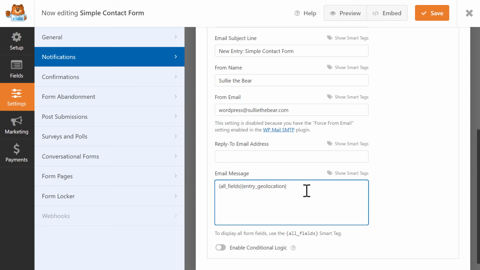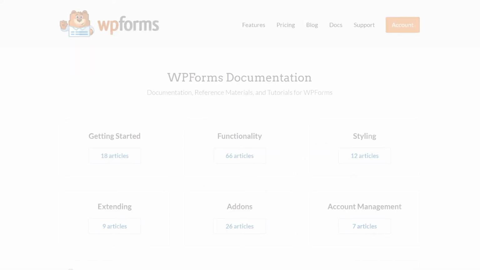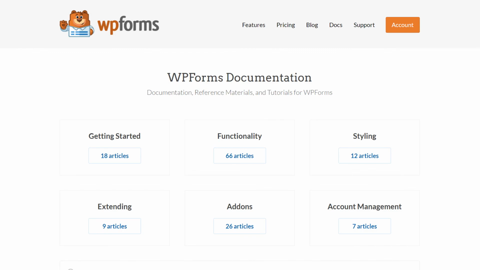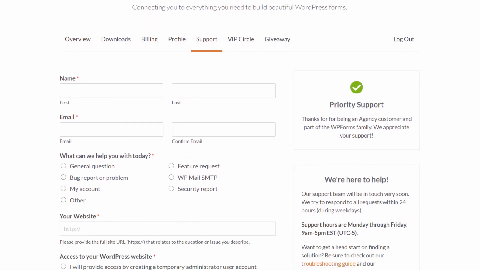And that's it! You've just learned four different ways to collect user data in your contact form by using a hidden field with WPForms. If you have any questions or concerns, please be sure to visit WPForms.com and check out our documentation page, which has step-by-step written instructions for all of our features and add-ons. If you need any extra technical help, please go to our contact page and reach out to our support team.